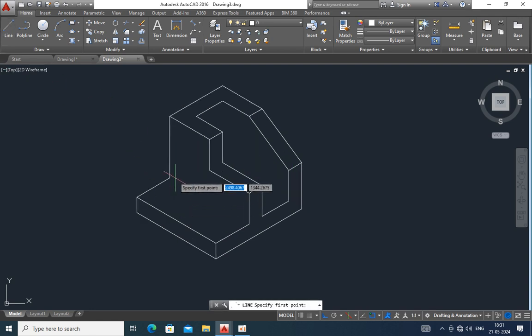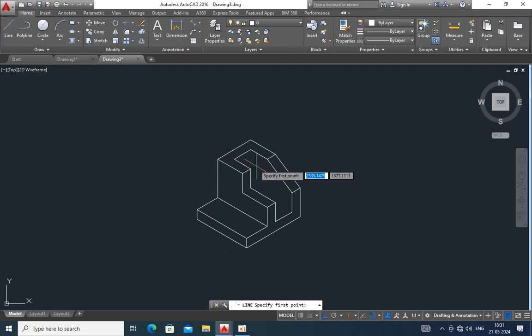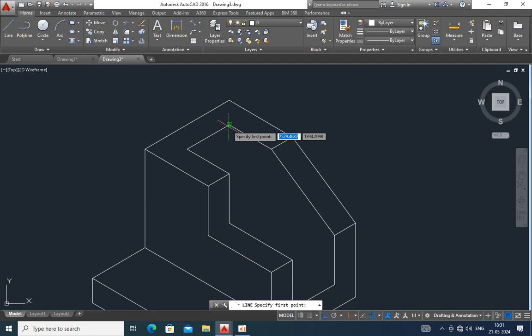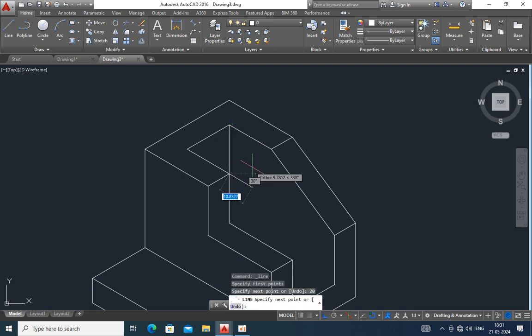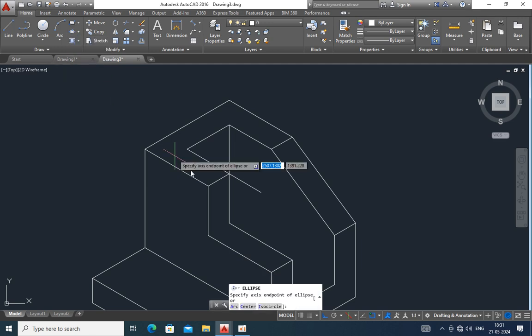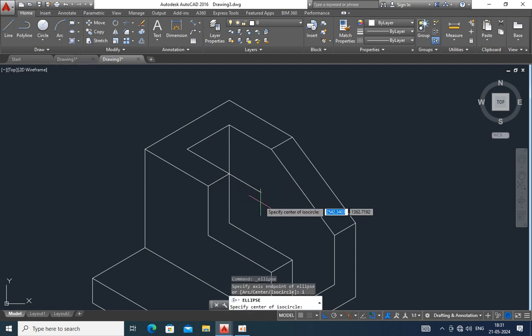Now again line command, choose. This line and this line is connected. Again line command, choose. Downward direction 20 mm. Then 15 mm. I will choose the axis end. I enter. D, diameter, 20 mm.